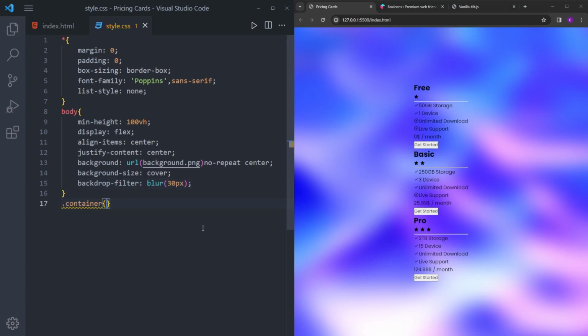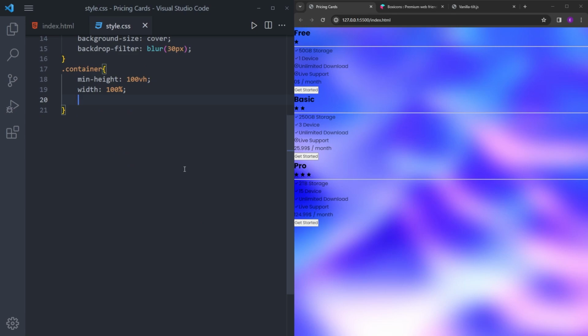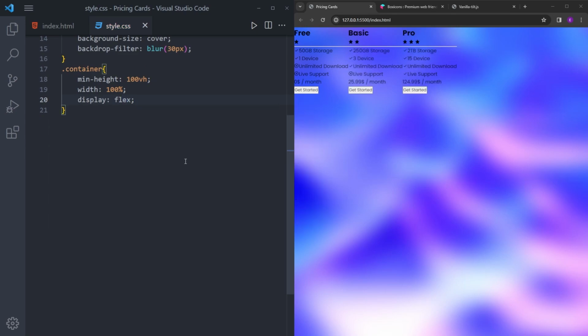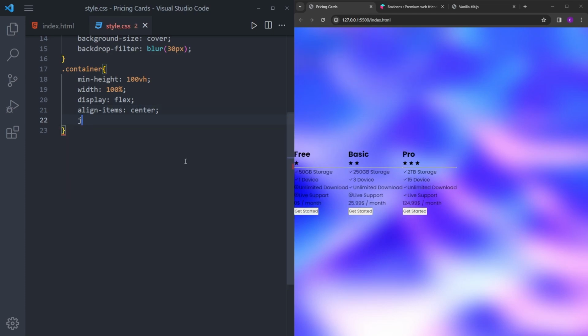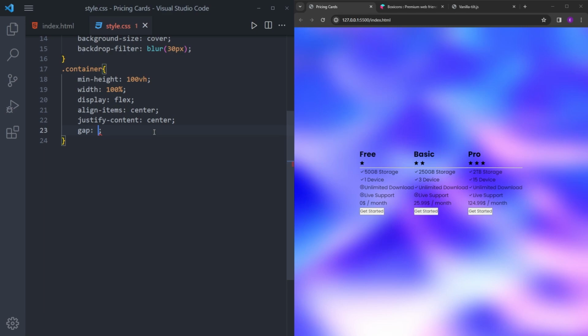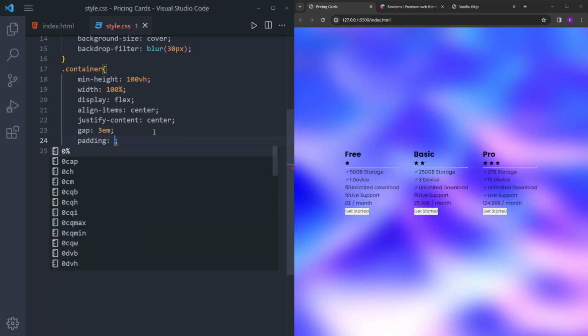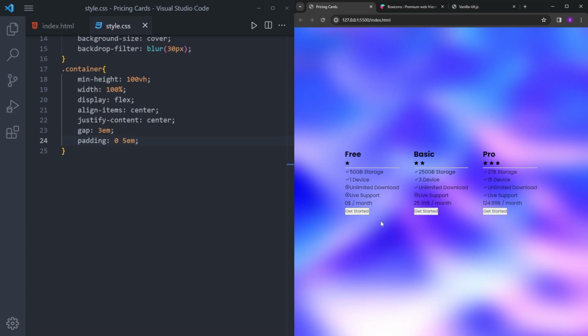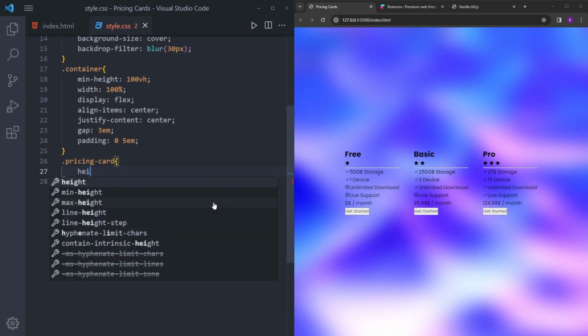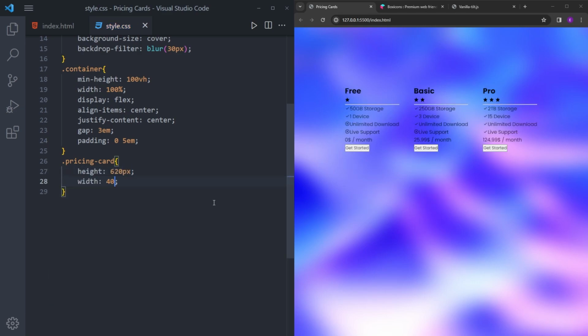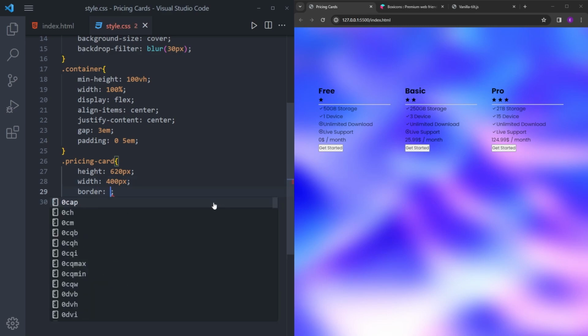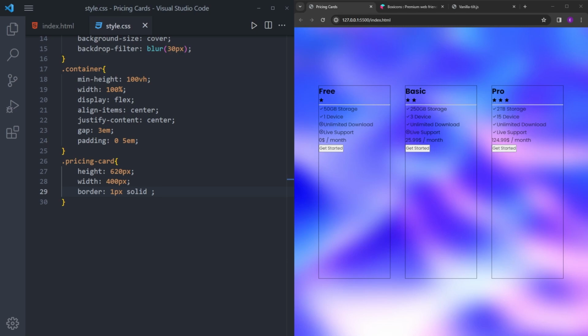And the container is going to be min-height 100vh as well with 100%, and we're gonna make it a flexbox as well. So display flex, center everything just like we did with the body, and we are going to create a gap between them and a little padding on the sides. So 0 means there is 0 padding at the top and the bottom, and there is 5em of padding on the sides. And the cards, so we're gonna make the height 620 and width 400, and we're gonna give it a little border. So I'm gonna quickly copy and paste some colors.